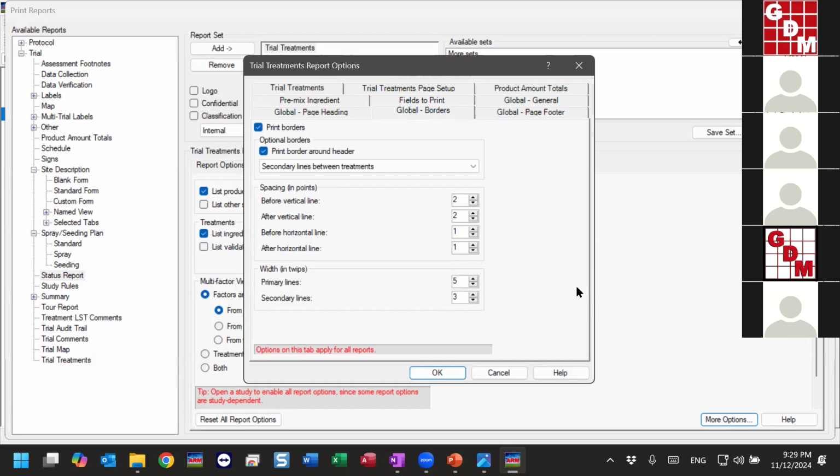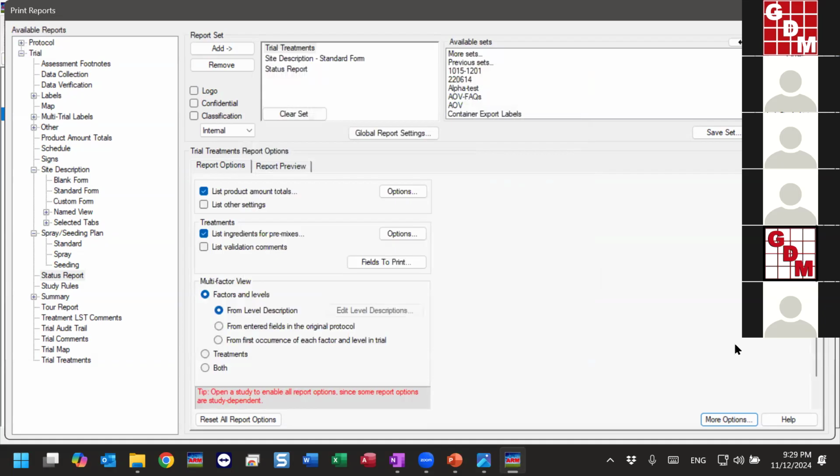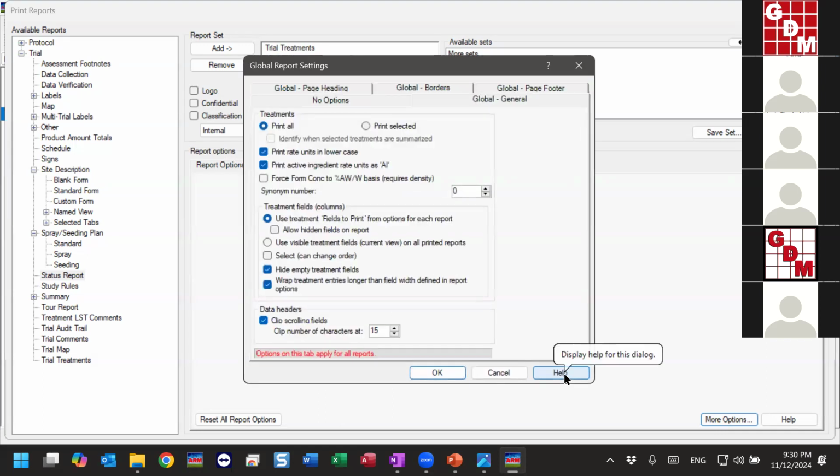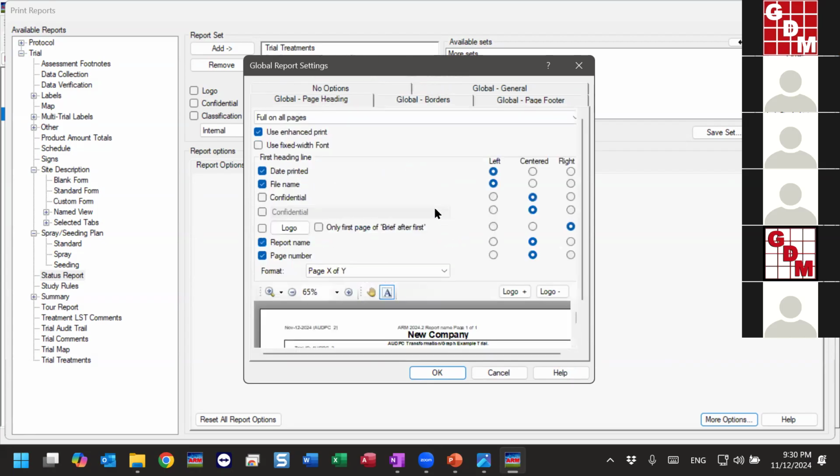So those are the global options. And to show that one more time, I've got the trial treatments. If I now move to the site description or the status report, of course, neither of those has a specific options page, but even so, in the more options section, we still have the global general, the global page heading. So these options apply for all of the reports.